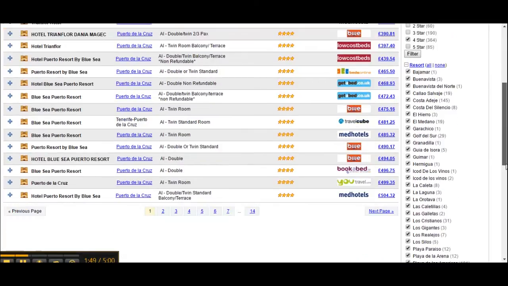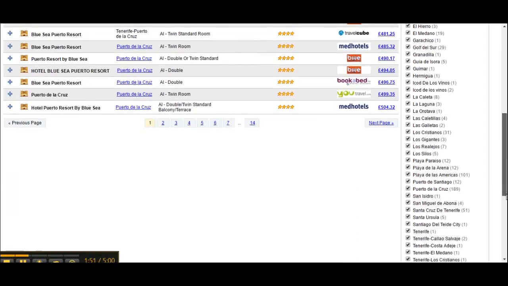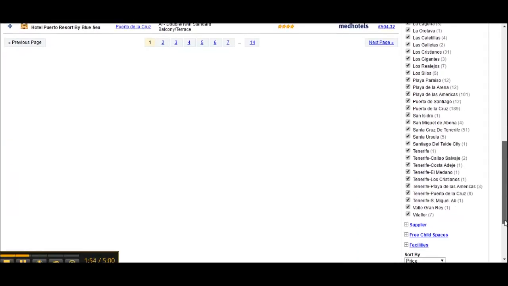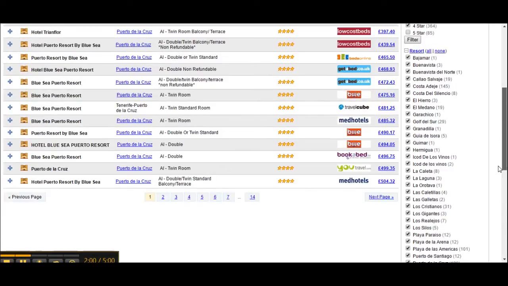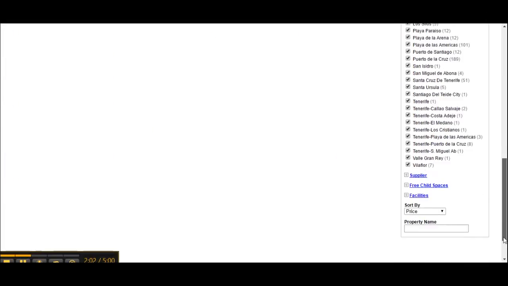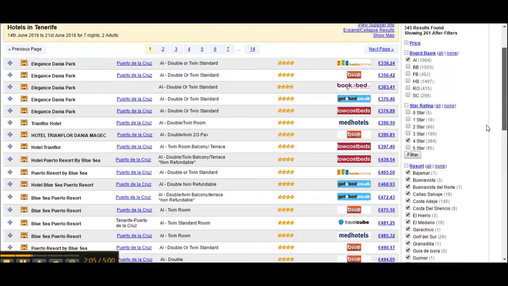Star ratings or resort. At the moment we have ticked the whole island, but if your client has some idea about where they want to stay, you can untick them and put in what your client has suggested to you. We can search by free child places, facilities or supplier.